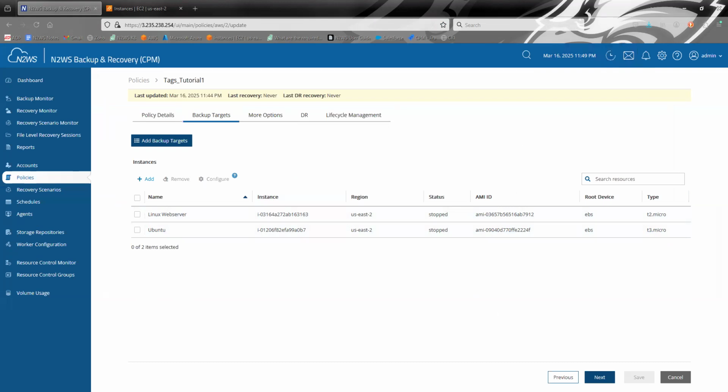So that's it. So that is how you integrate custom tags and our standard tags and automate adding and removing resources from your policies. I hope this was helpful.